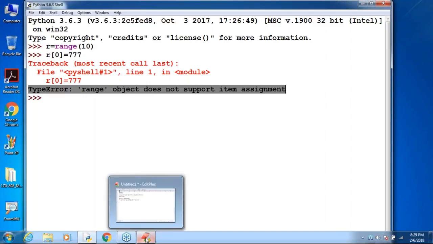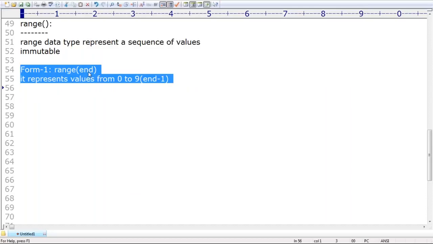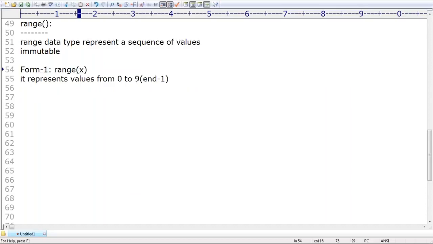Range data type. Now you people may ask, sir, up to this we covered the range function with only one argument. Sir, form 2. I want to generate a sequence of numbers from 0 to 99. What is the way? Range of 100 is enough. Are you getting? Range of 100 is enough.